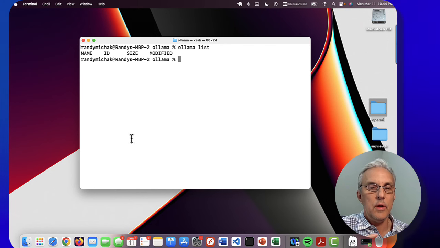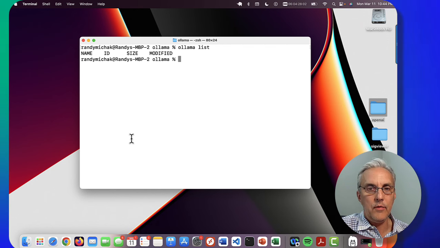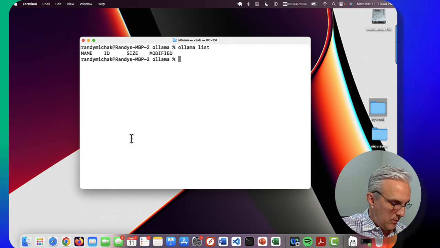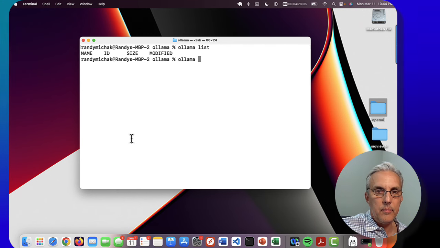And to download a model, all you have to do is run ollama pull and the model name. Let's say we want to do Llama 2.